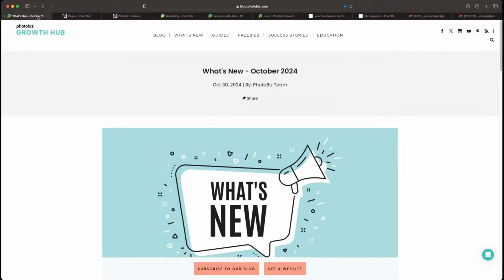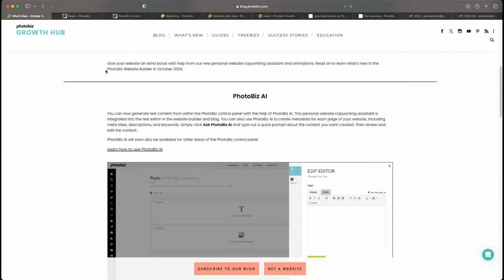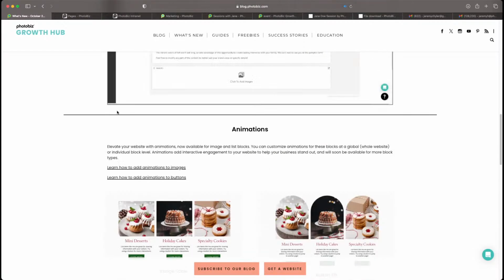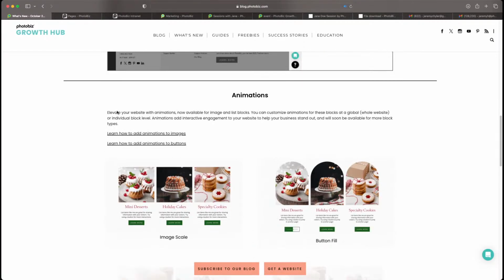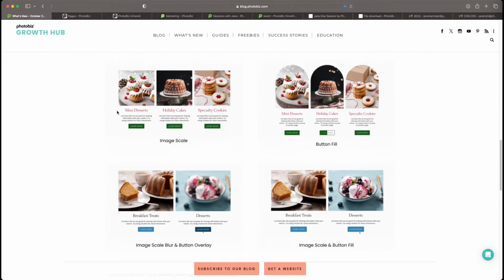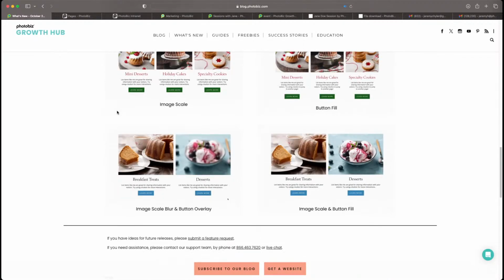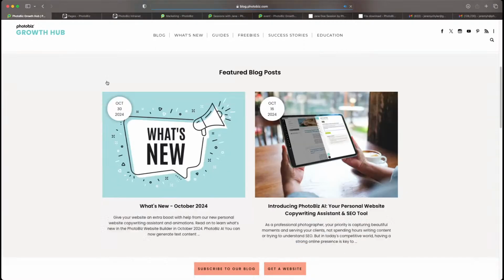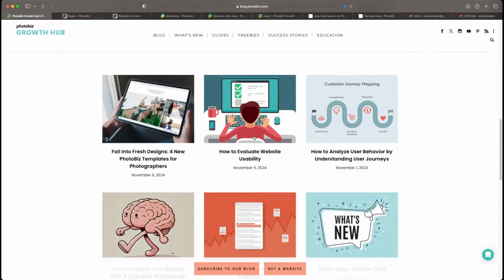Let's check out what else we got going on. Again, October, we rounded out the month by having our new PhotoBiz AI released. You saw how helpful it was during our blogging event, and you can see some of the animation features that we have available as well. They're gorgeous. They look amazing. Other things that we have going on. You can see that we're talking about other things such as the user's journey, so it comes down to UX and things like that.